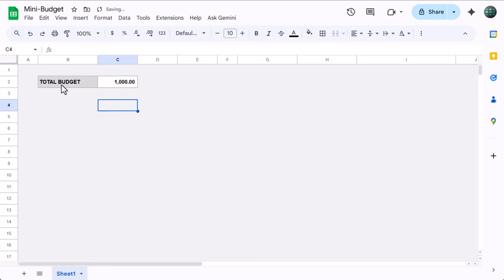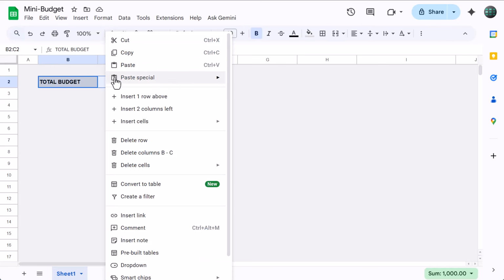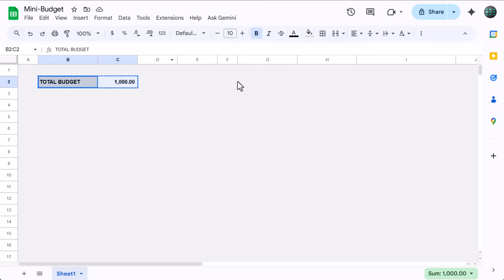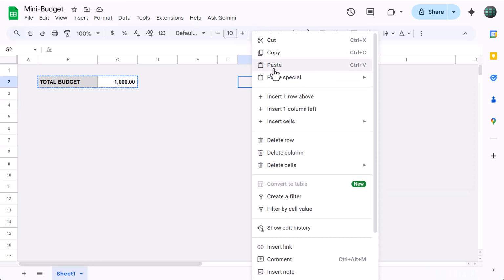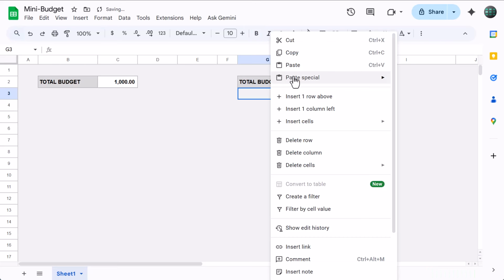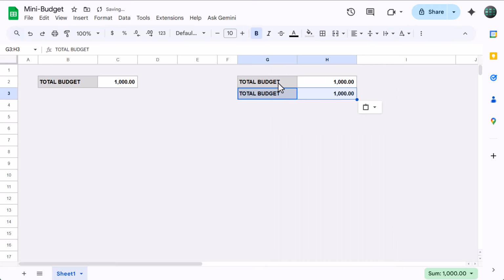Awesome. Go ahead and select B2 through C2, copy the range, select G2 and paste, select G3 and paste. Then change G2 to total spent, change G3 to total remaining.